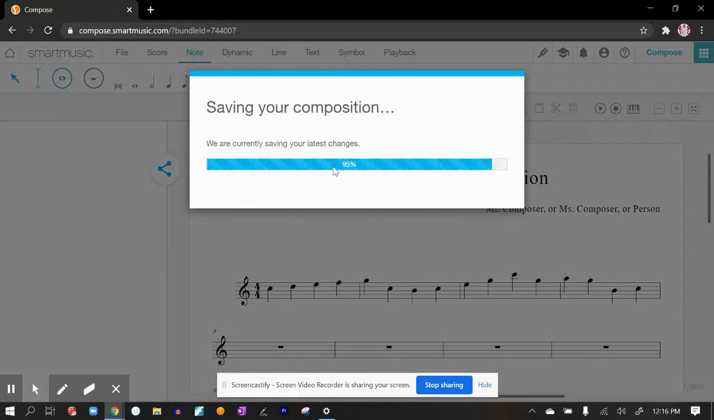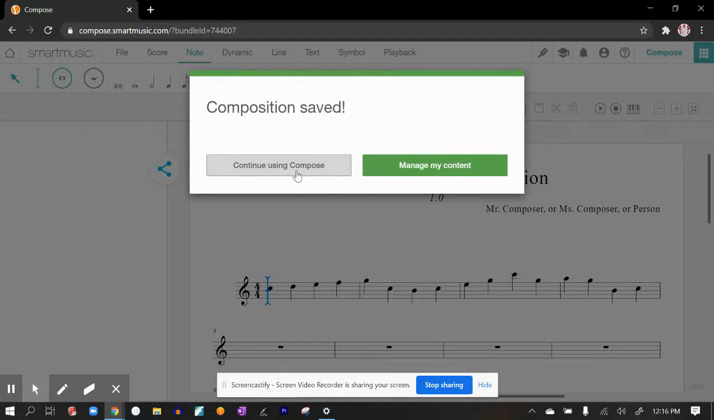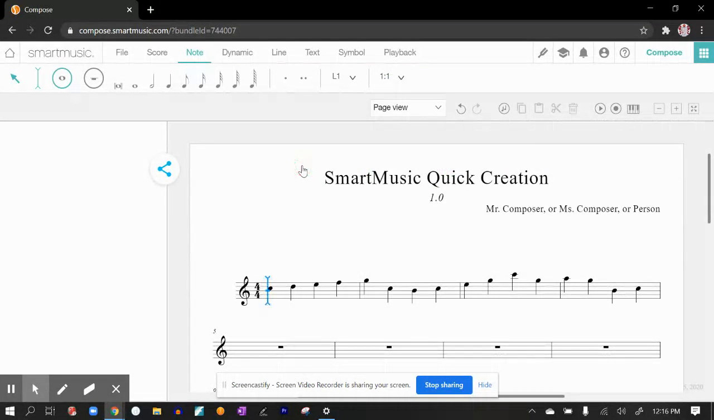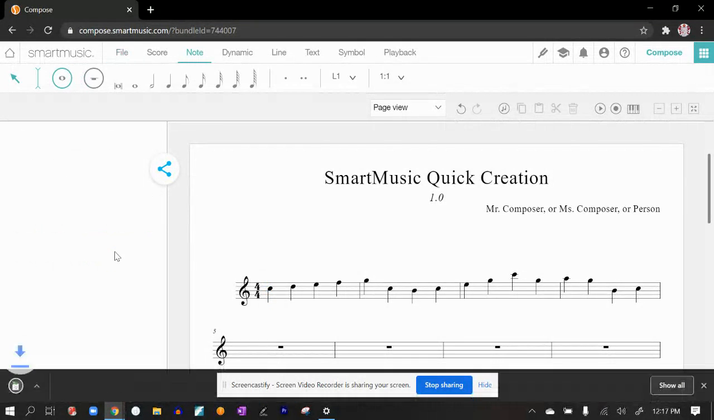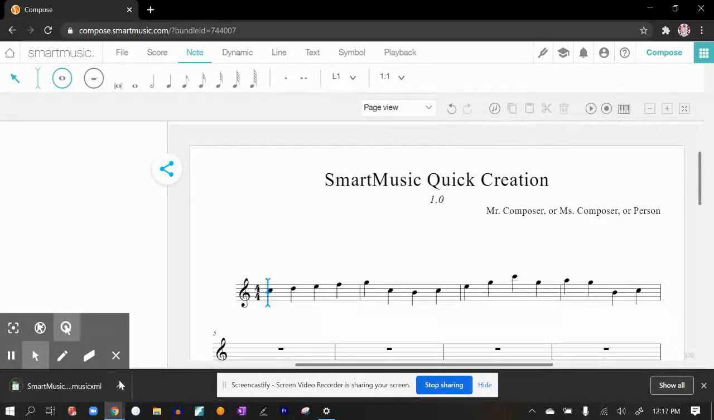And now I want to teach you how to create an XML file and a PDF file. So I'm going to go to Continue. I'm going to hit File. To create an XML file, if you wanted to share this template with your students, you can go ahead and see that you can edit the name. Well, the name is fine. So I'm going to hit Save. And then it will go to your downloads file from here.